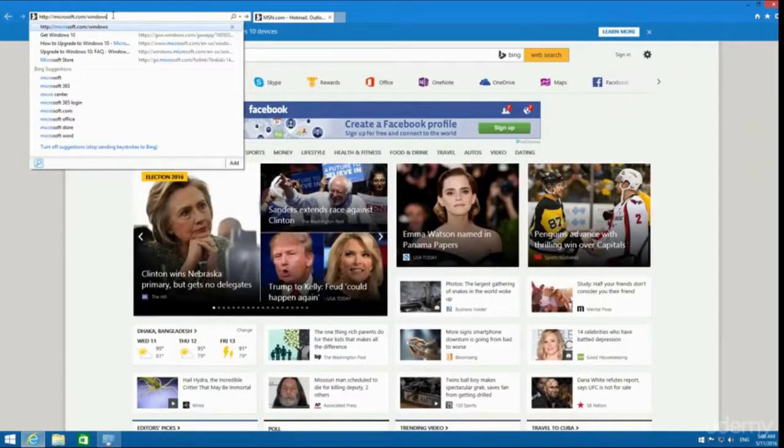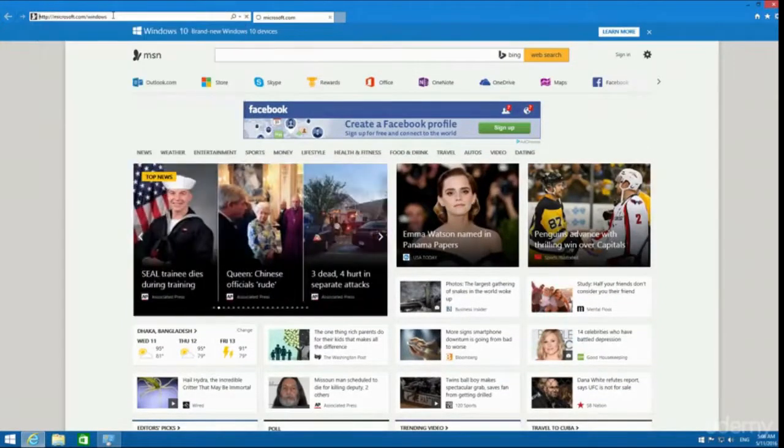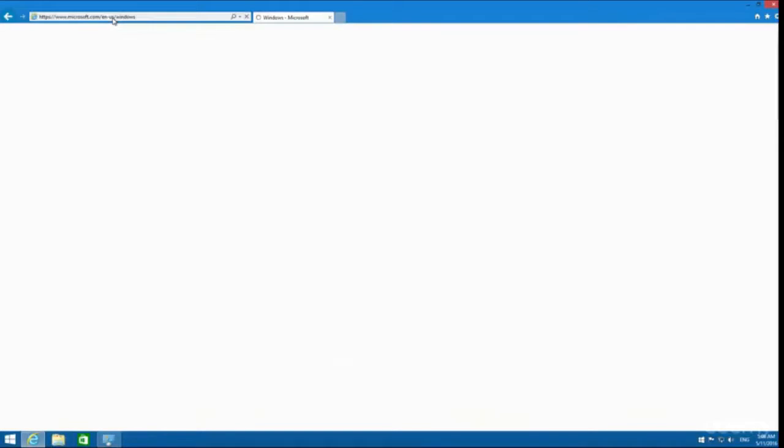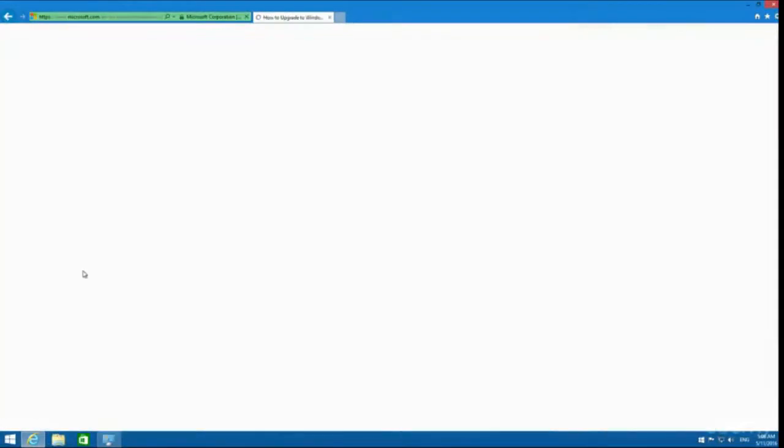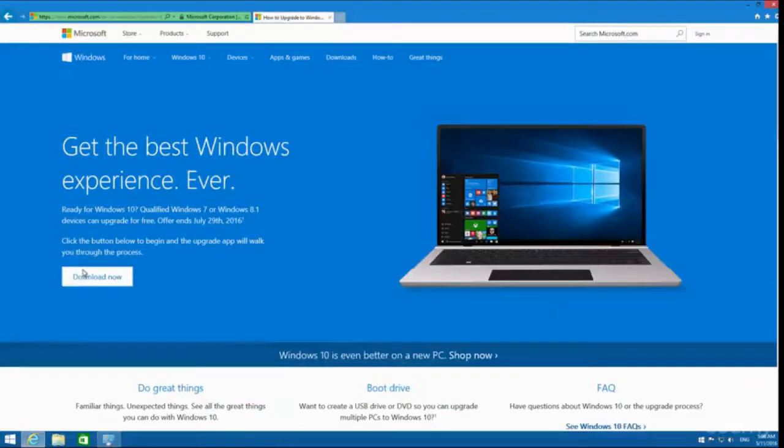In this case, you need to go to the Windows 10 upgrade web page by typing microsoft.com/windows in the browser address bar. From this page, click the Upgrade button. Now you are on a download page. Click the Download Now button. A web installer will be downloaded. Open and run the installer.